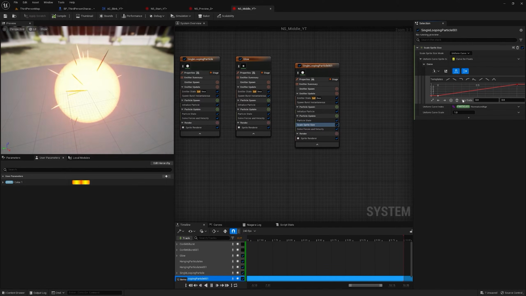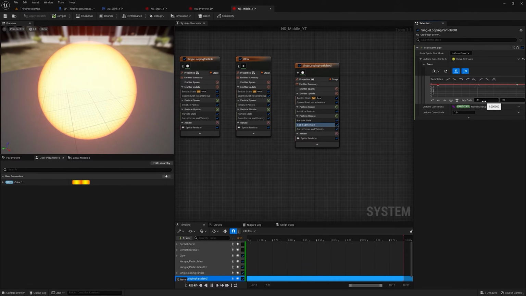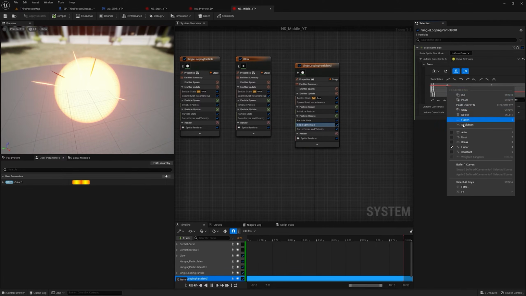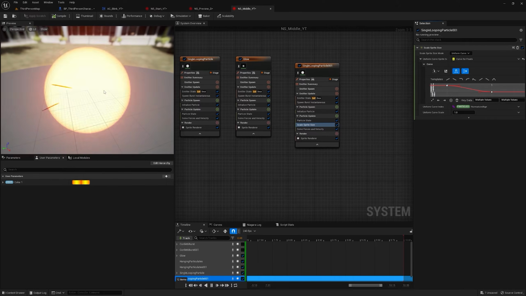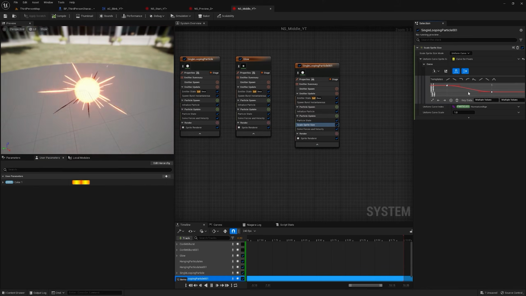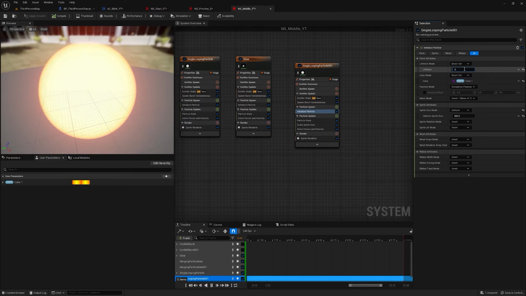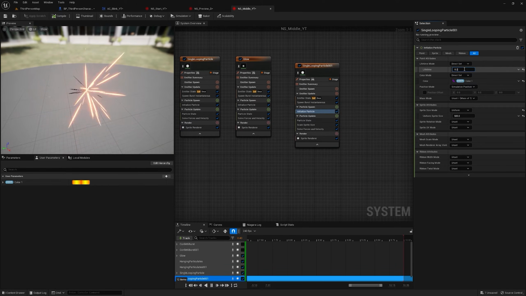So set this value at time equal to 0 to 1, and this one at time equal to 1 to 0. Now we can select both these points and auto curve it, so it will be a little bit smoother and look better. And here we can bring it up like this, maybe down a little bit like this. We can change the lifetime to like 0.1 or 0.2, so it will be faster.